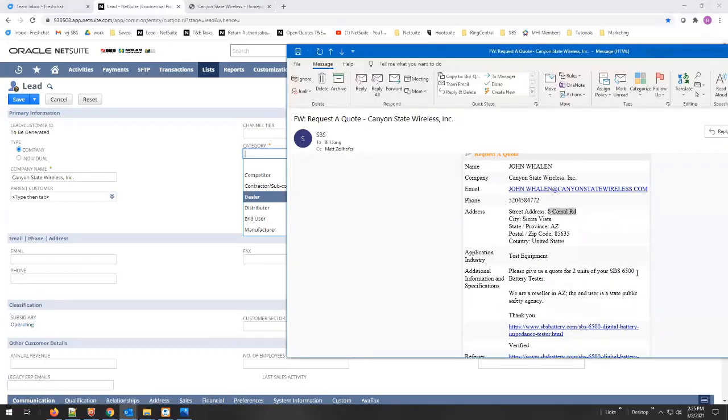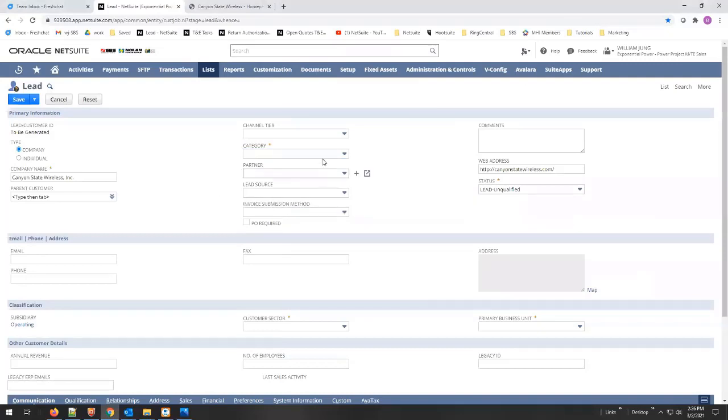So they want a quote for 6500. I could have even looked there; I should have looked there first. We are a reseller in Arizona, of course, we know that. The end user is a state public safety agency. So it's more than just wireless. It looks like they offer more than just wireless technology. They also do some reselling of other equipment. In this case, they want to resell our 6500. So in that case, I'm going to put them down as a reseller.